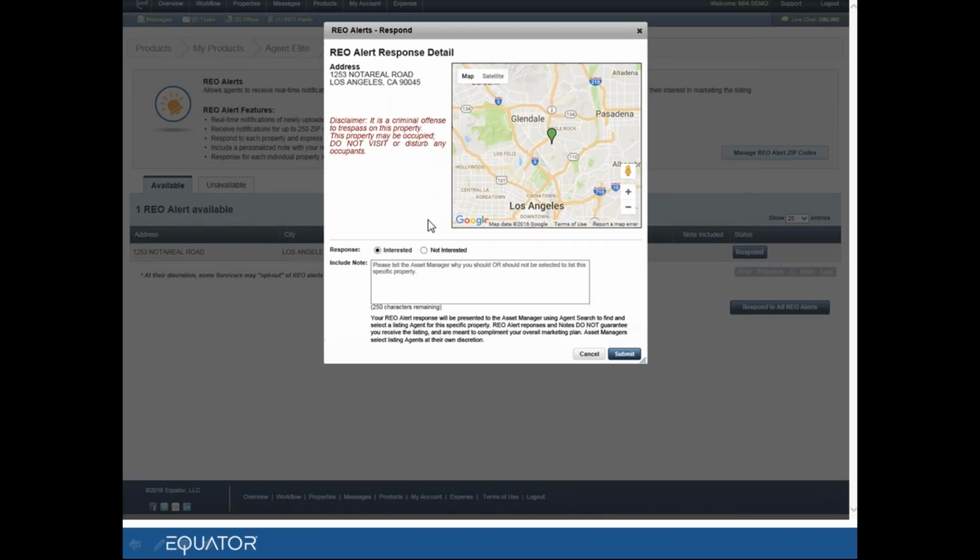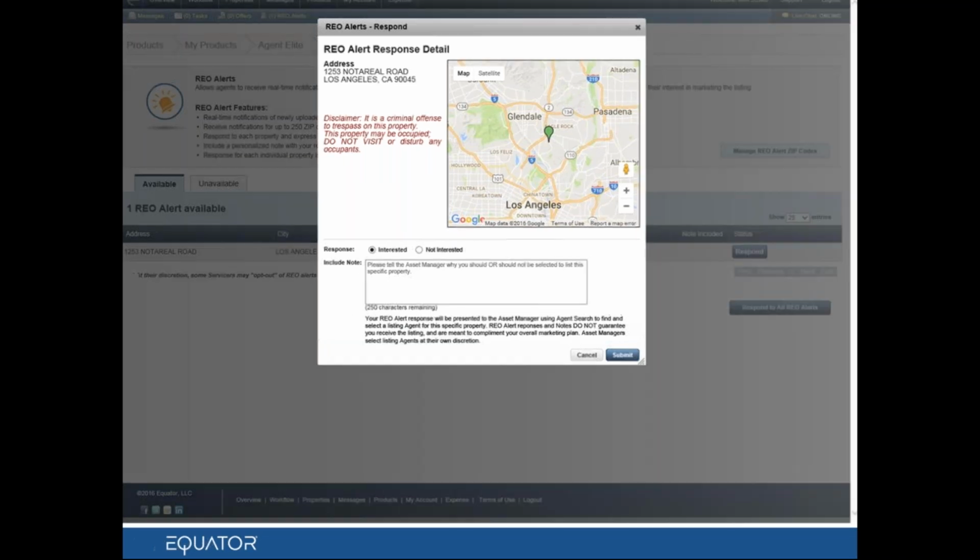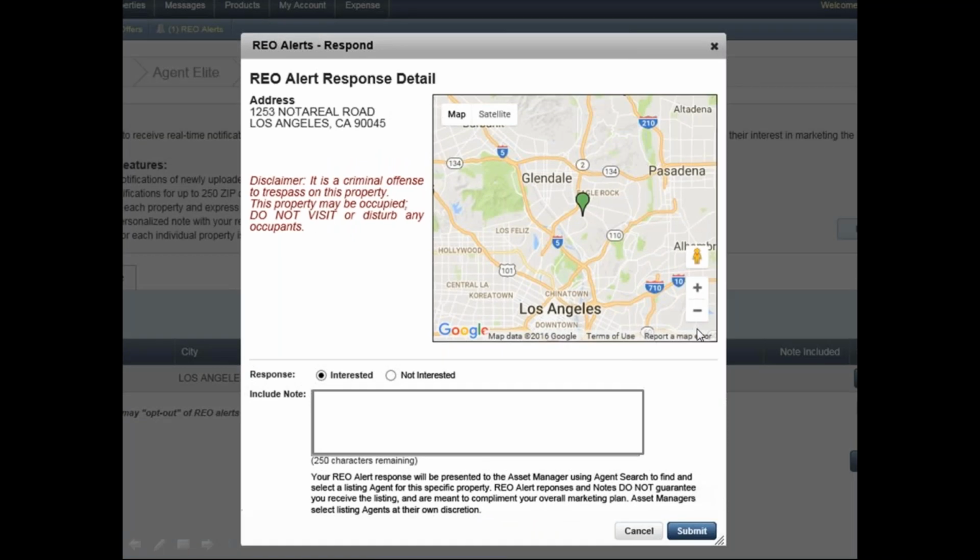Here you can enter a note to the servicer about what makes you the ideal agent to sell this property. I'm going to enlarge this screen for a better view so that we can see what's going on.